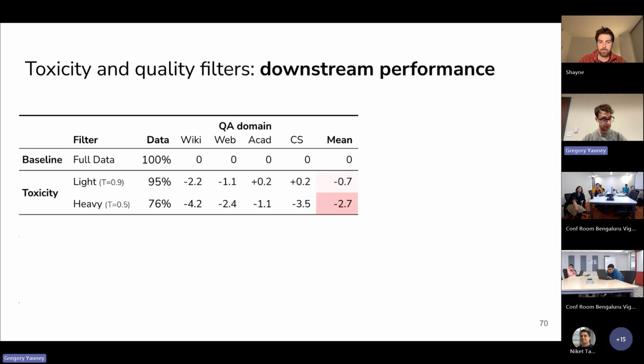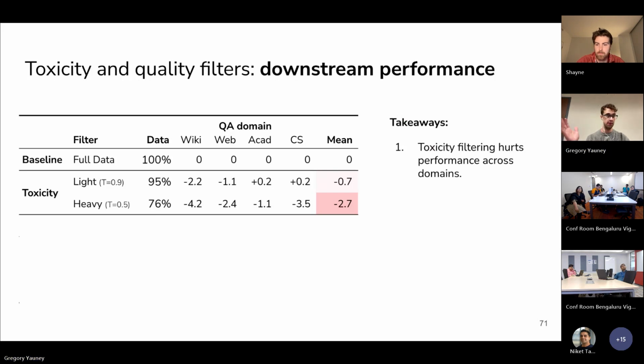Now for toxicity filtering, I'm just going to show you the light filter and heavy filter. All the intermediates are in the paper. But we find that for both of these, once you start doing any toxicity filtering, on average, you do worse on question answering tasks, and that's mostly across the board in the different domains. So maybe toxicity filtering, even though it prevents you from generating toxic text, does hurt your model's performance on the tasks that you care about.